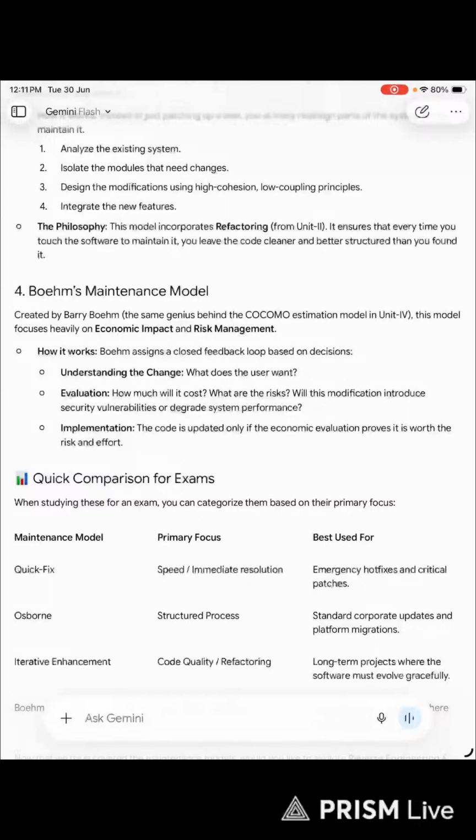I'll read this once again. It heavily focuses on economic impact and risk management. Assigns a closed feedback loop based on decision. Understanding the change, what the user wants. Evaluation: how much it will cost, what are the risks, will this modification introduce security vulnerabilities or degrade system performance. And implementation: the code is updated only if the economic evaluation proves it is worth the risk and effort.